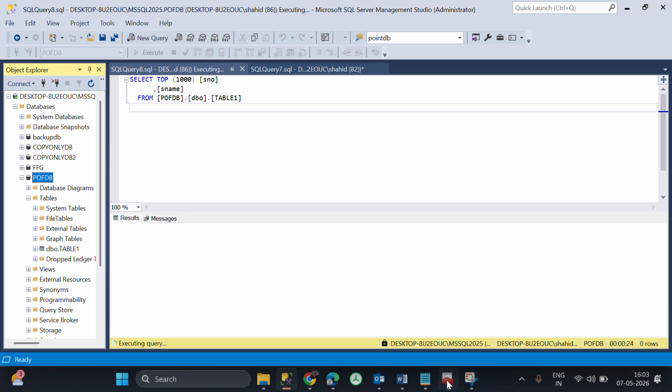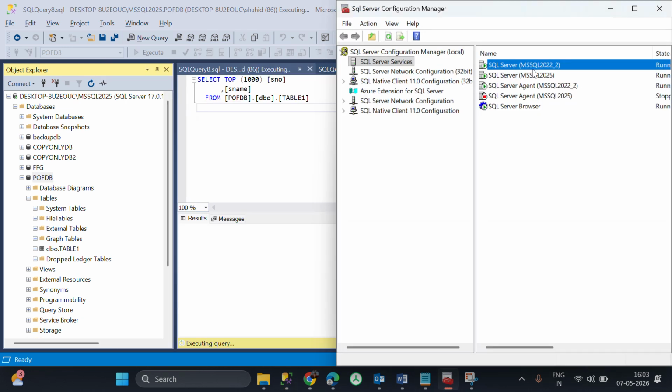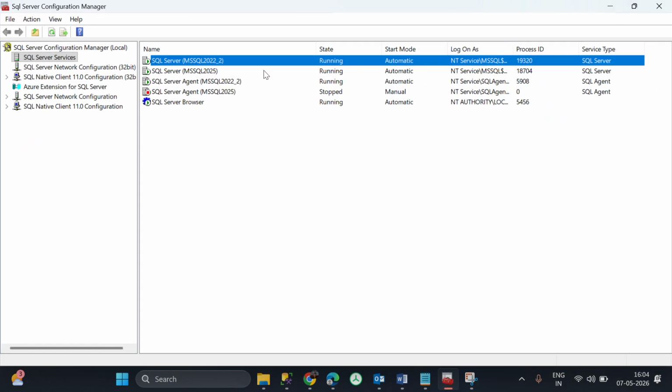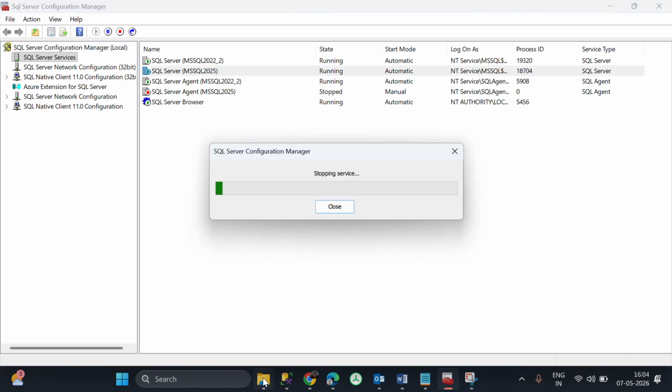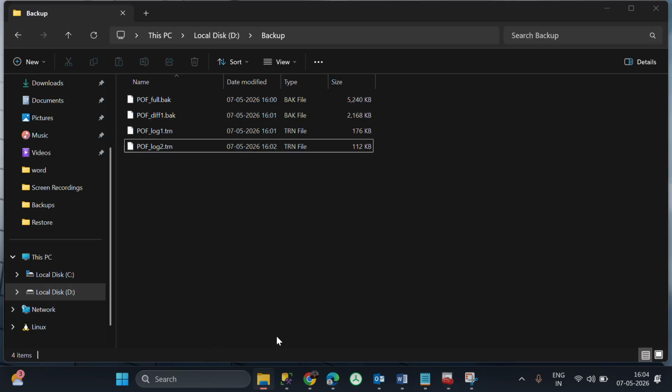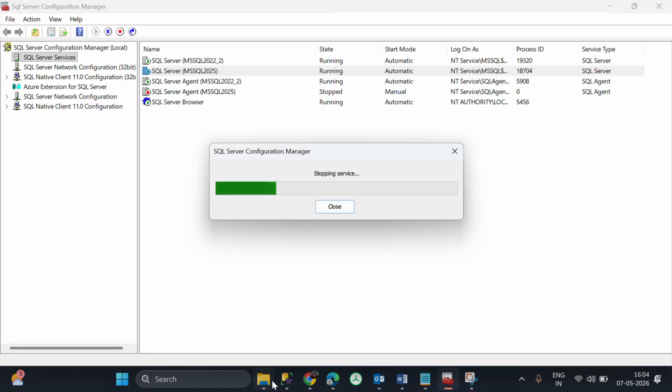Now I will be corrupting this MDF file. How to corrupt it? I can go to the configuration manager. This is the 2025 SQL Server. If you see here, this is 2025. Now I will be stopping the SQL Server here, stop one, so that I can go to the program files.